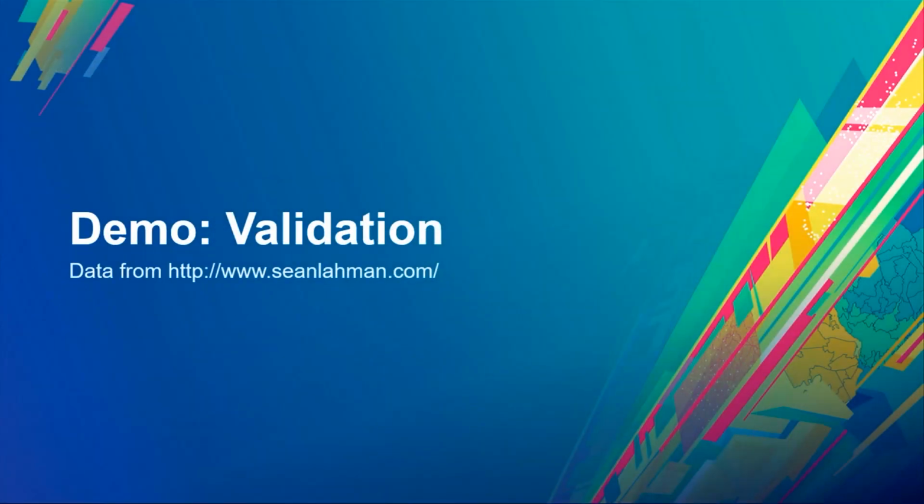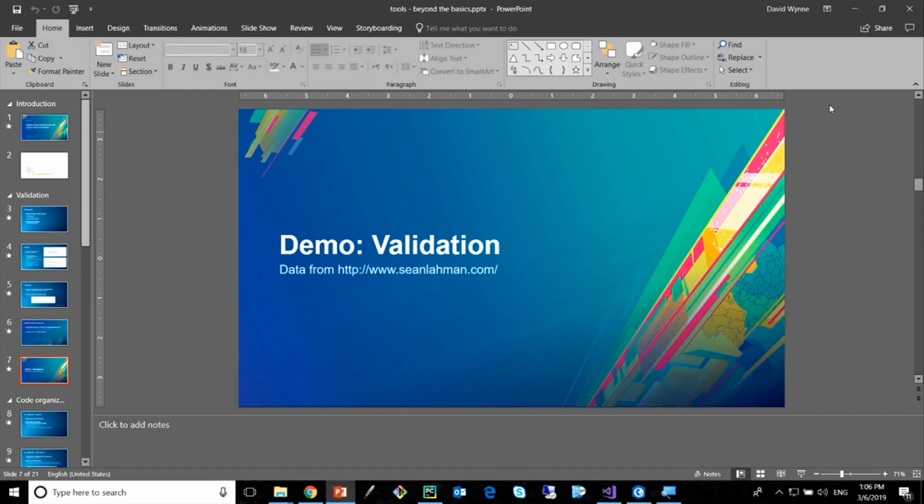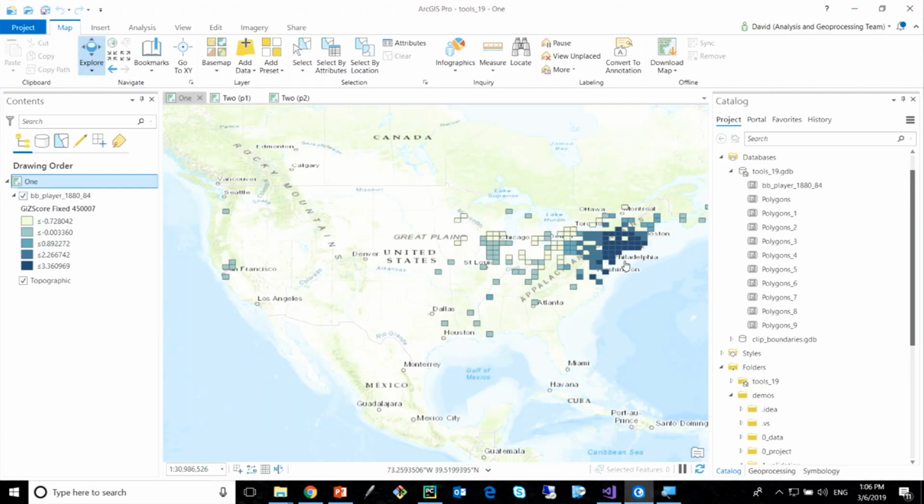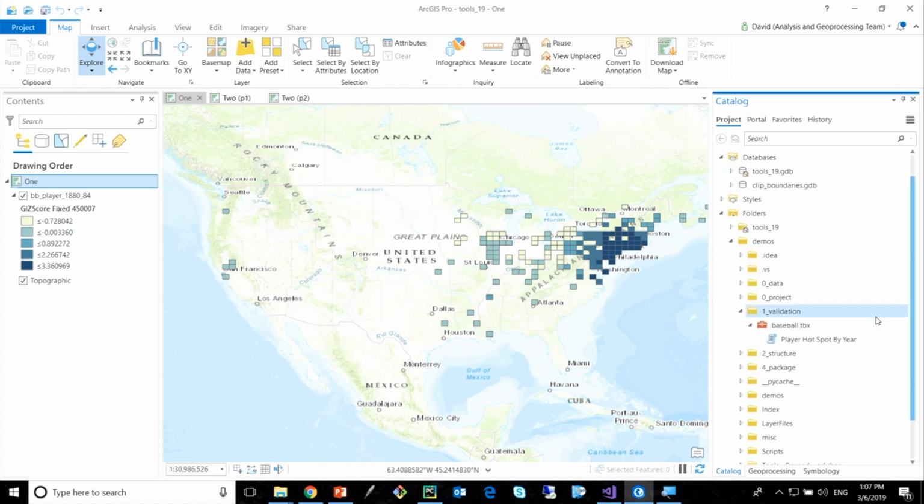All right. Okay, so the first demo I'm going to use, I'm pulling some data from this site called seanlahman.com. I don't know if anyone knows what that is exactly. It's actually baseball data. Now, baseball data isn't particularly spatial, but what we do have is all these players have birthplaces, right? So I created this little tool, and well, let's just look at it.